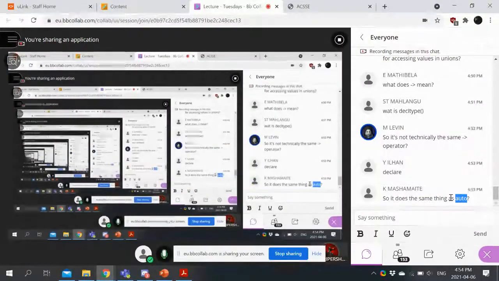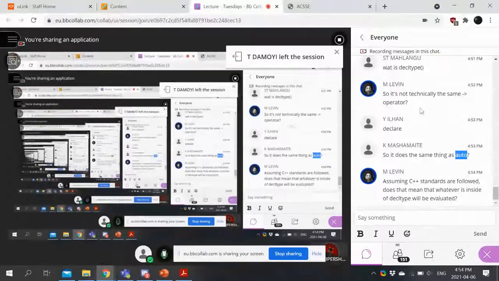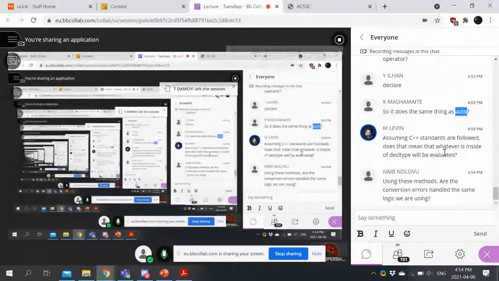So it's sort of the opposite of auto. Oh no, yeah, it's not the opposite. It's sort of in a chain of type inference. Auto looks at an expression and works out what the type needs to be from that expression. Decltype looks at an already existing thing that has a type and says, take that type, copy it. So it's a very good question.